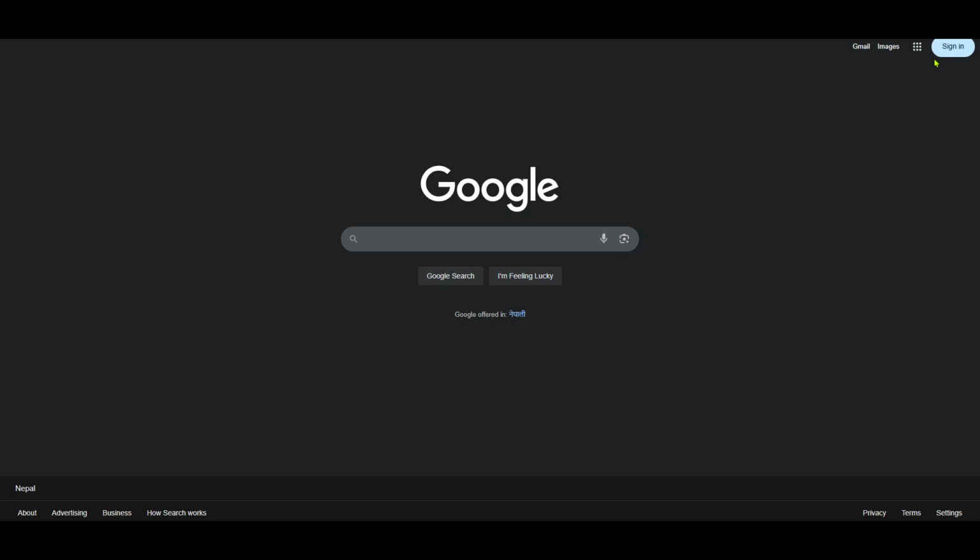Once you've successfully signed in, you'll be redirected to the Google account homepage. This is essentially your control panel where you can manage all your Google services and settings. Look around and feel free to explore a bit, but for now let's stay focused on the task at hand.